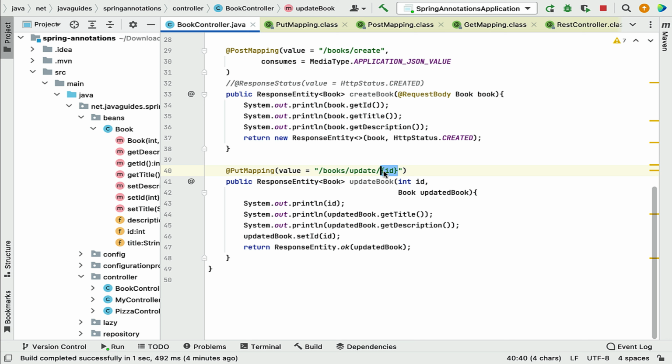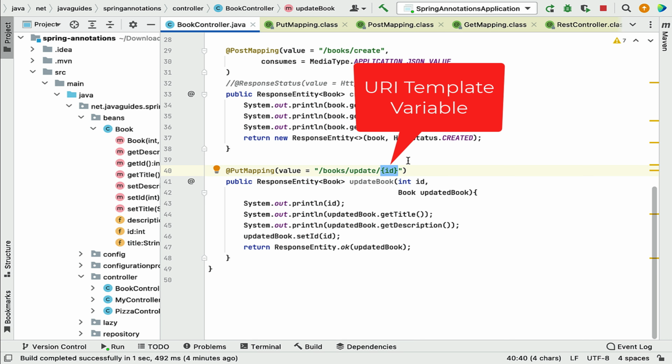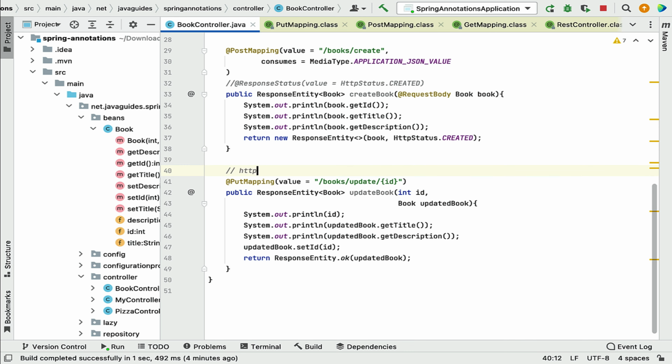Well, notice here the URL. Here we have ID. So this ID is basically called URI template variable. Whenever a user hits the request with a URL something like this, http localhost 8080/API/books/update, and then ID, let us say book ID 1, this 1 will be stored in this URI template variable. Next, we need to bind the value of this ID to a method argument. So in order to do that, we use PathVariable annotation. So here let's use PathVariable annotation.